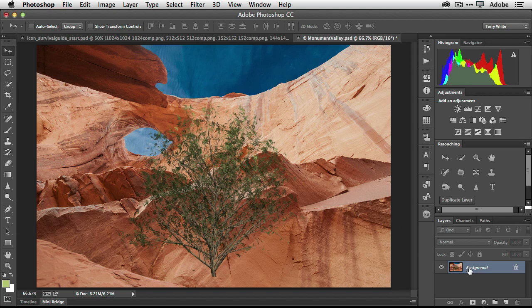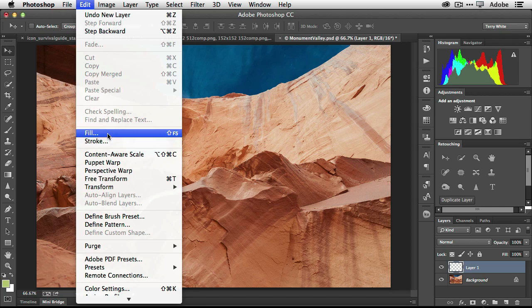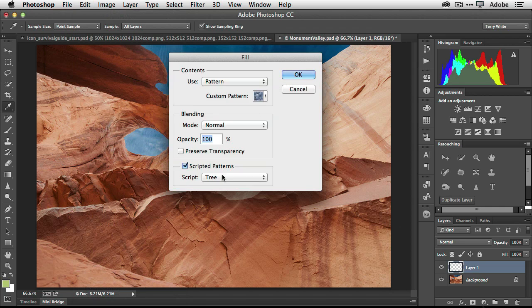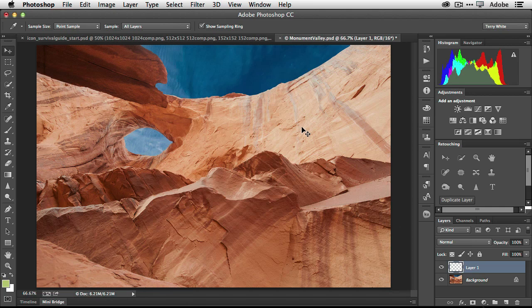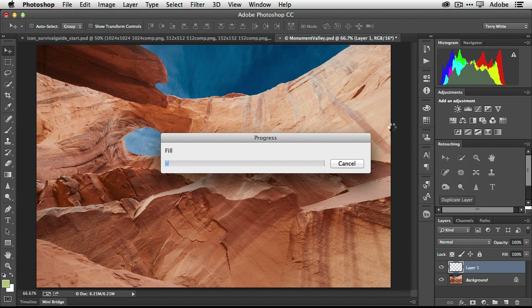It put it on whatever layer I was on. And so now I can't do anything with it. I can't move it. So let's quickly undo that and let's make a new layer first and then just go ahead and render that out again. So we're going to go up to Edit, Fill, and we'll just go ahead and choose our tree one more time. And it should remember all the settings, and we'll click OK and let it go.